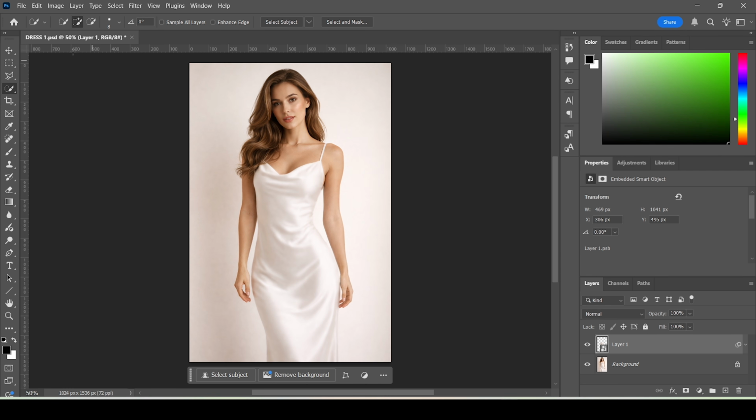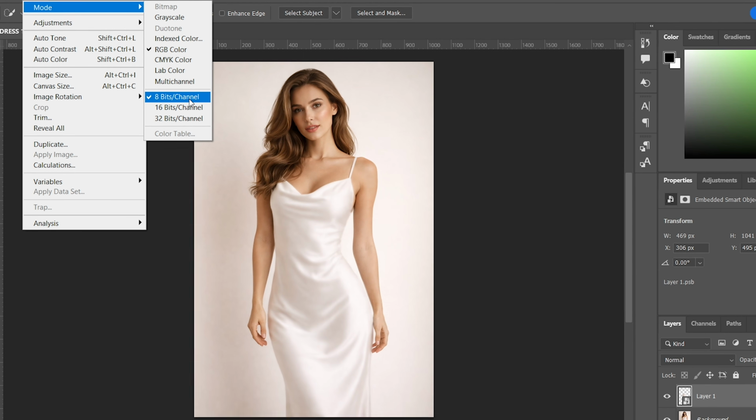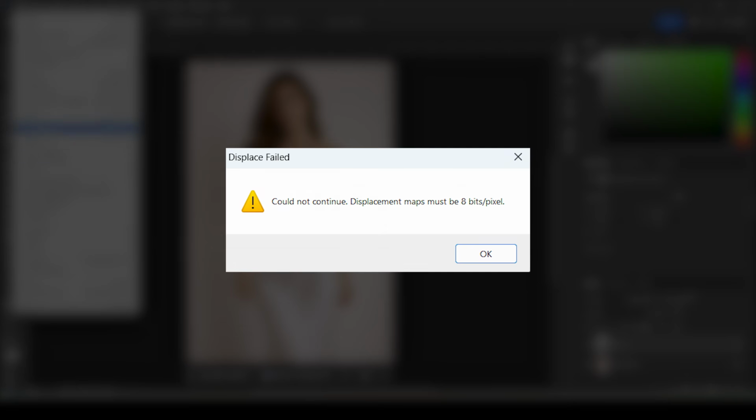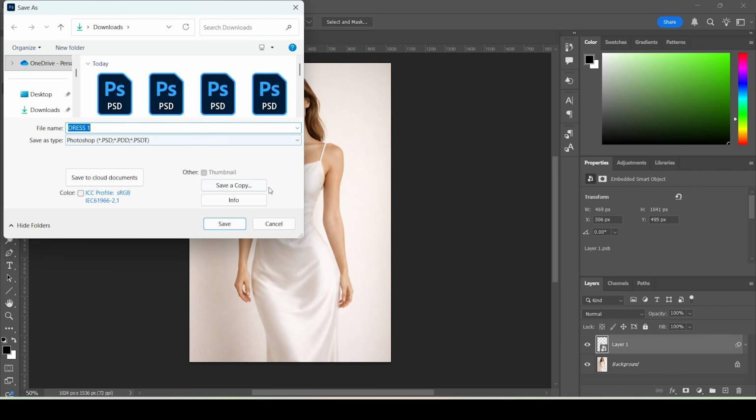Now the next part can be a little bit important. Go to Image, Mode, and then make sure this is set to 8 bits. Otherwise, if you don't do this, you're going to get an error like this when dealing with the next step. Speaking of which, go to the File menu, click on Save As, name it anything you want, and click Save.